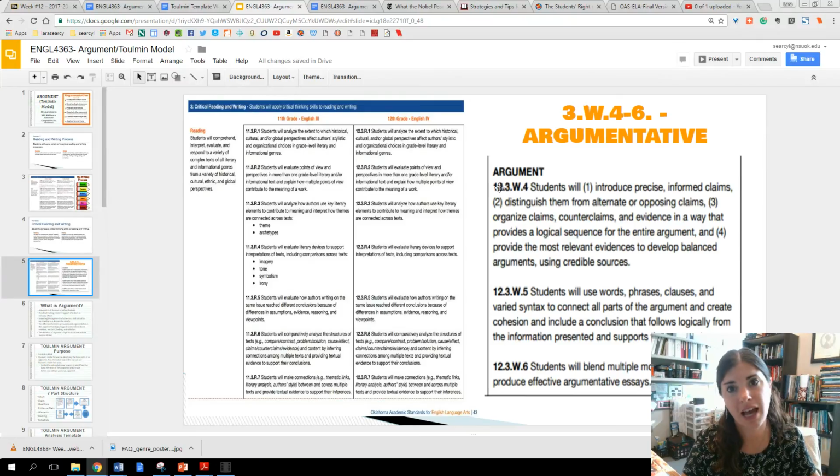Looking specifically at 12th grade, with argumentative writing, students need to be able to introduce precise, informed claims, distinguish them from alternative or opposing claims, organize their claims, their counterclaims, and evidence in a logical way, and then provide evidence to develop a balanced argument using credible sources. So that's the actual standard that we will be teaching our students and the one that we will be modeling as well throughout this essay.